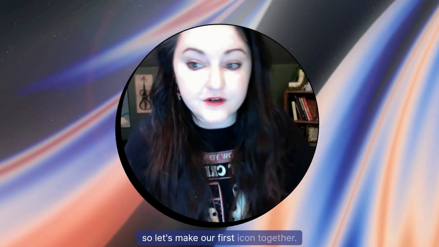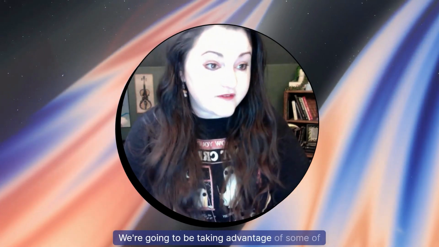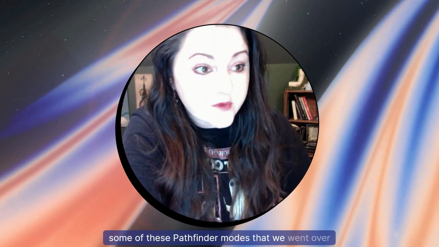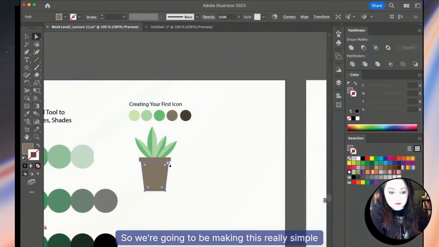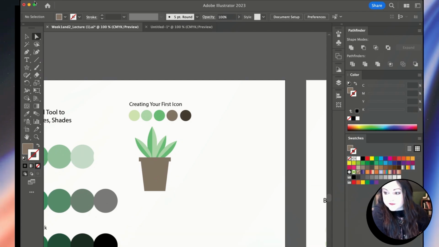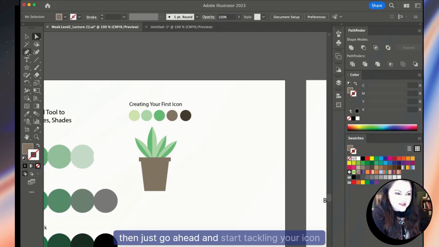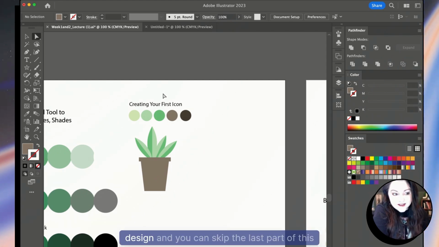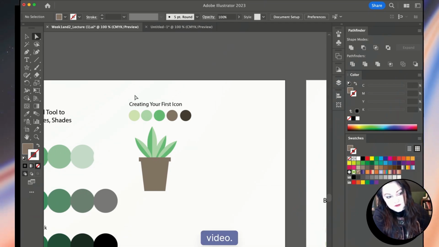So let's make our first icon together. We're going to be taking advantage of some of these Pathfinder modes that we went over in order to do this. So we're going to be making this really simple little succulent pot. This is a beginner level Illustrator tutorial, so if you're more advanced, then just go ahead and start tackling your icon design. You can skip the last part of this video.